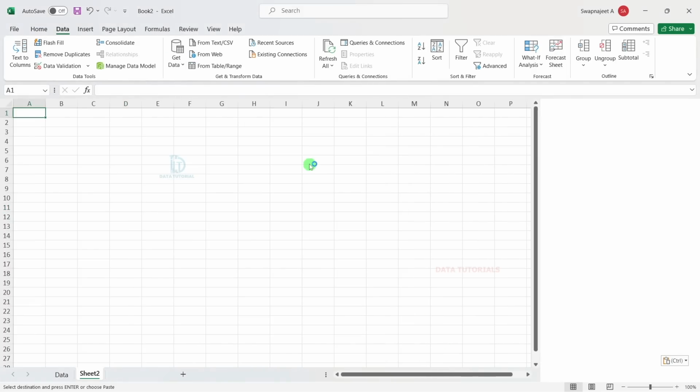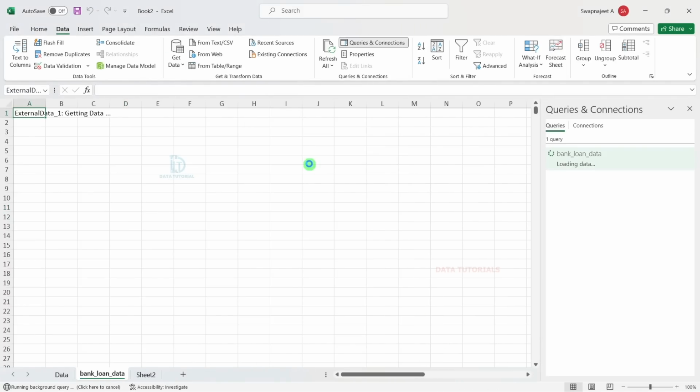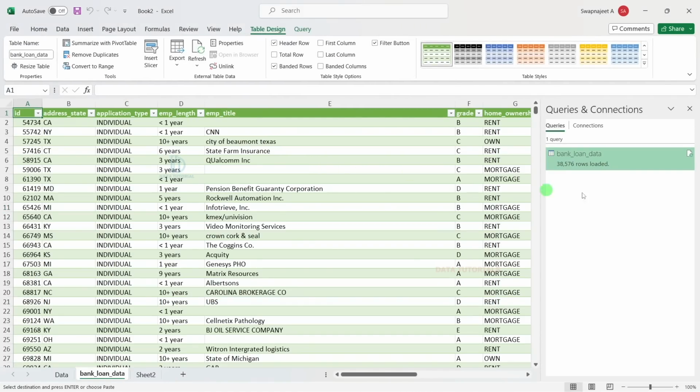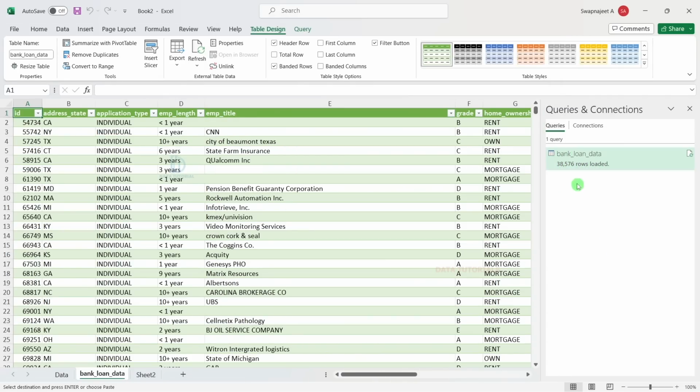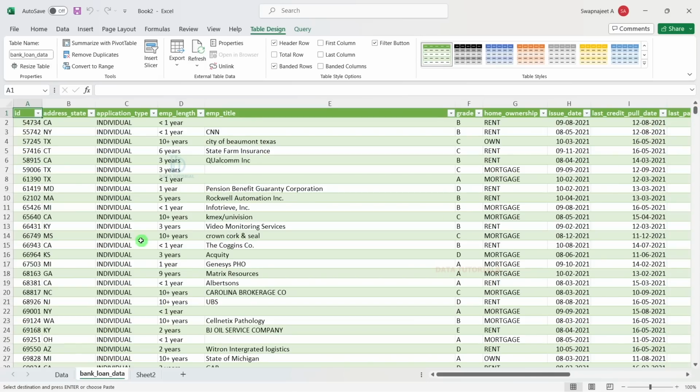You have to just click on the load button, and it will take some time to load the data. Once it is done, you can see a message saying 38,576 rows loaded. It is nothing but firing the query. You can see in the queries section, we don't have any connections. I will just close this, and I will check the number of rows here.